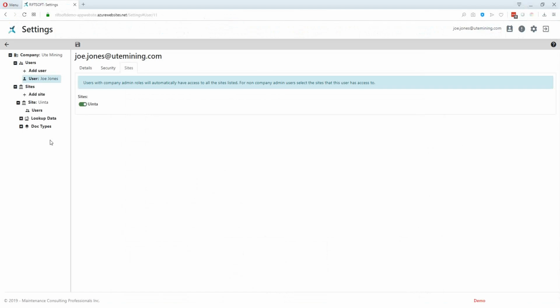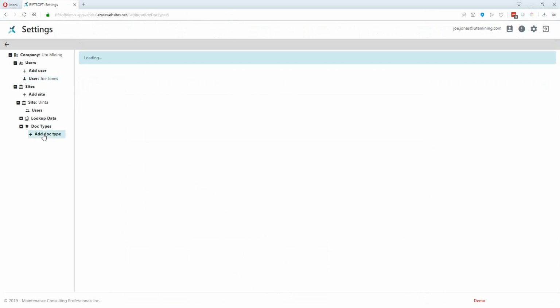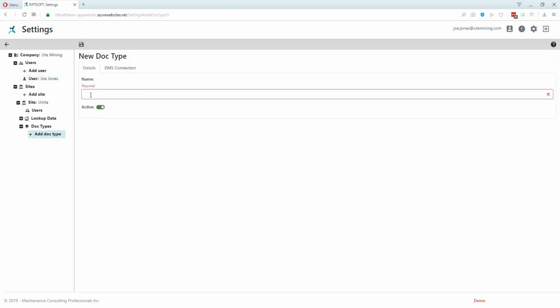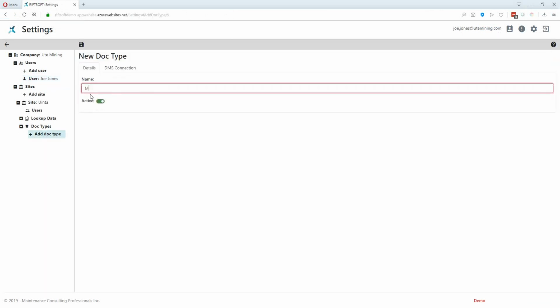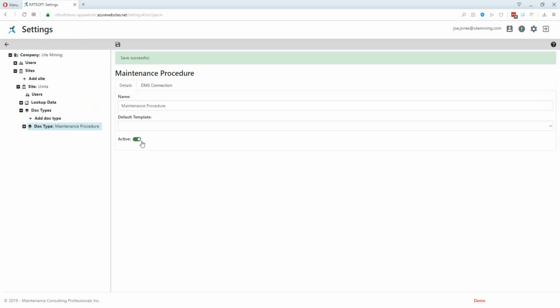So initially we're going to start by setting up a document type. Very first thing we do is we go in and we add a document type. In this case we're going to call the document type maintenance procedure. And save that. As you'll see, the document type is now active.